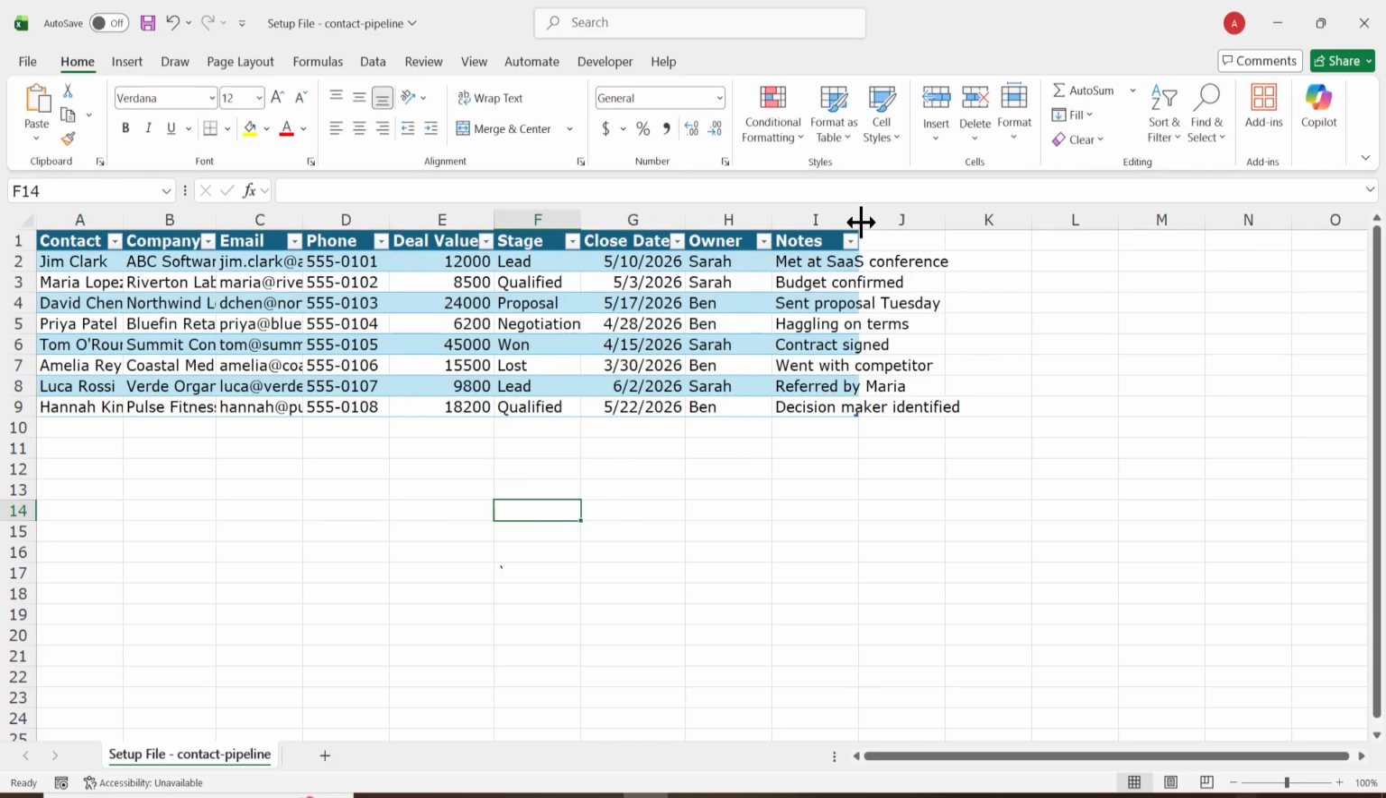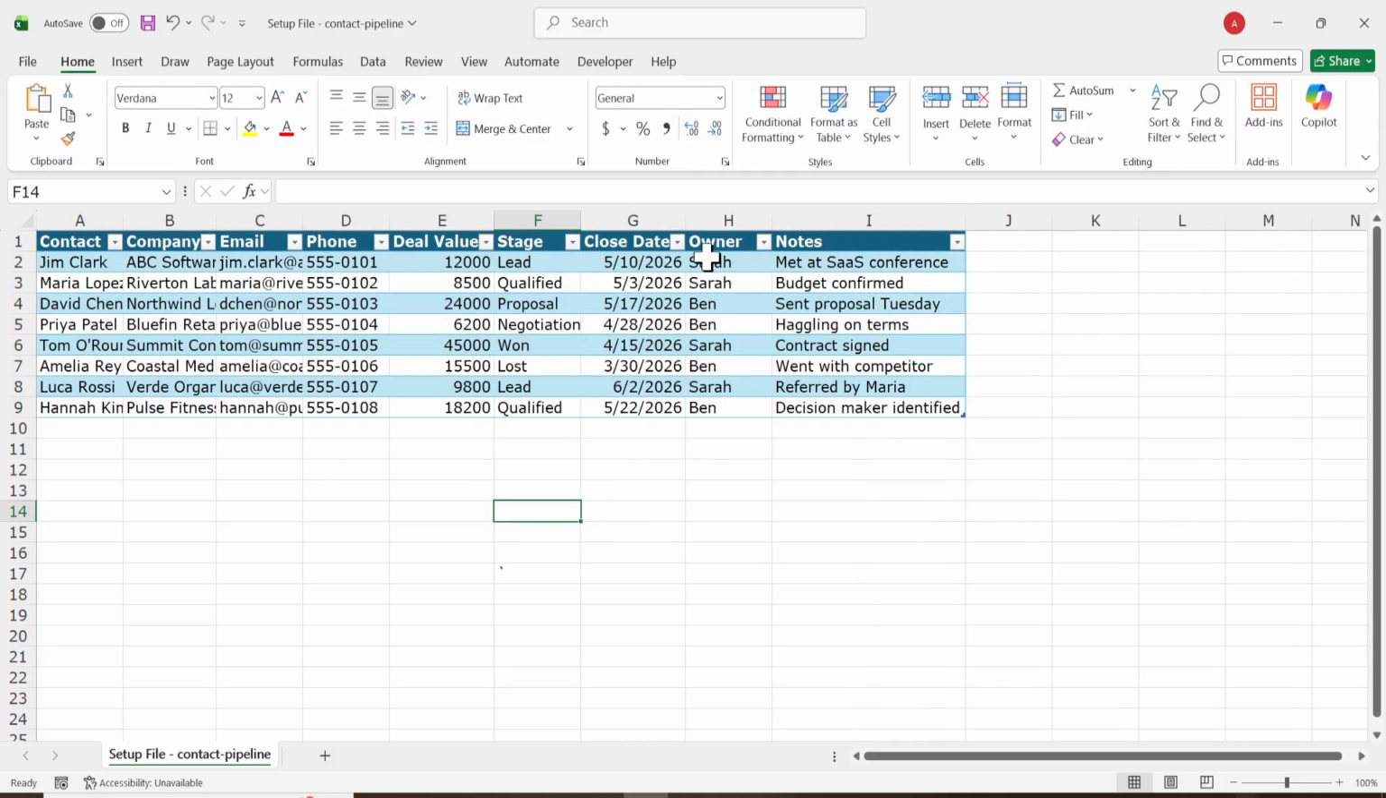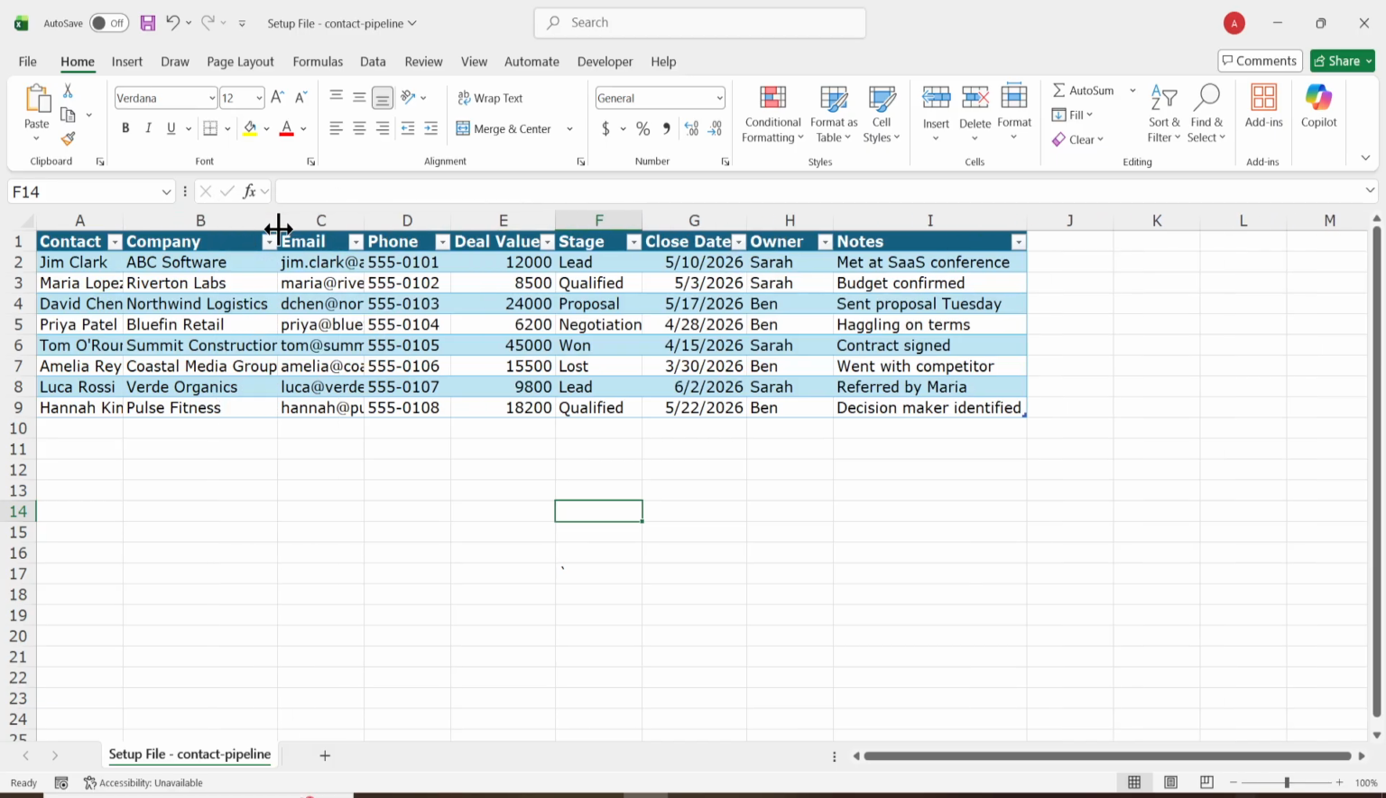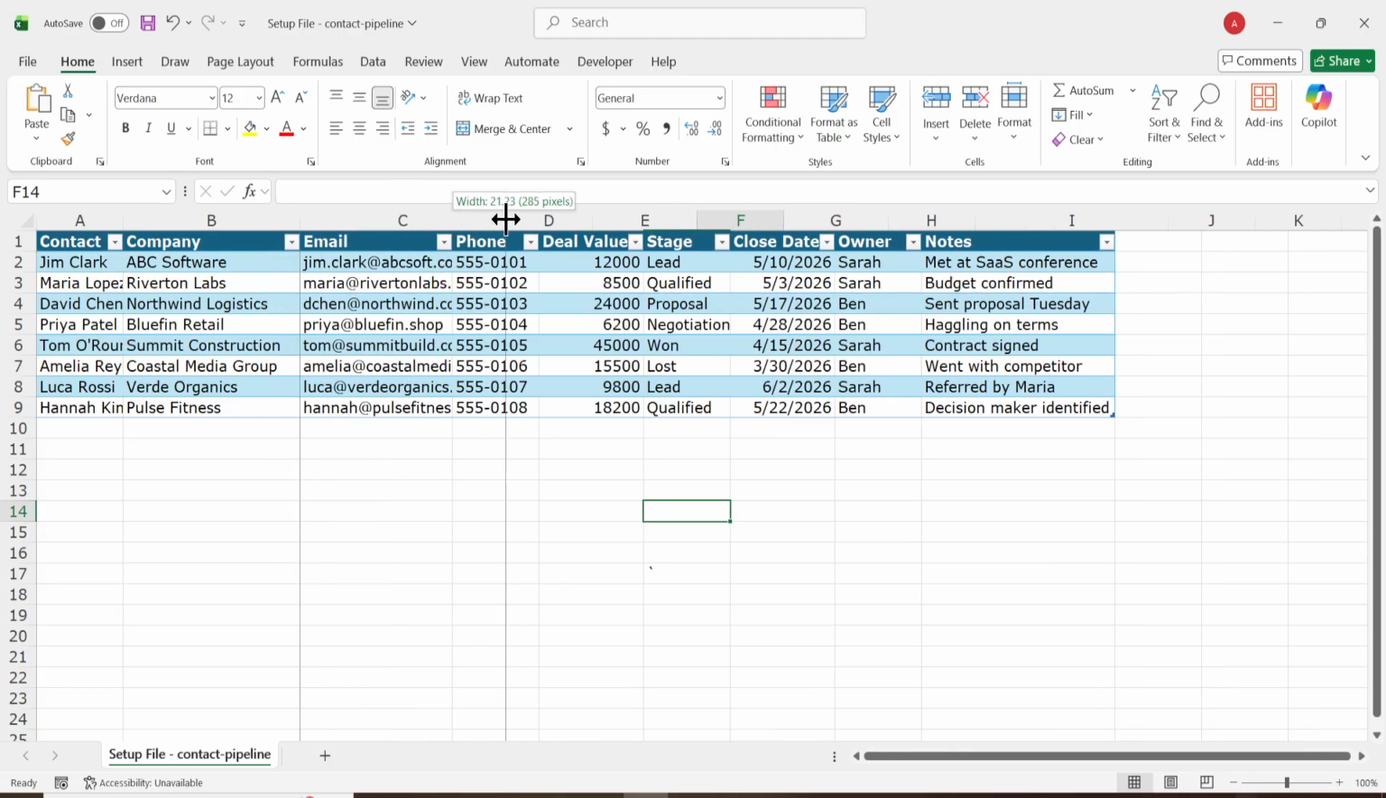Right away, the list changes into a formatted table. You should now see banded rows and a filter arrow on each column header. That tells you the CRM table is active and ready to use.